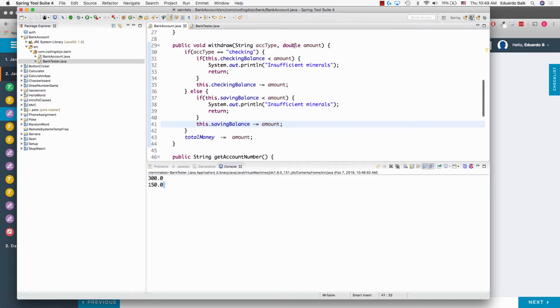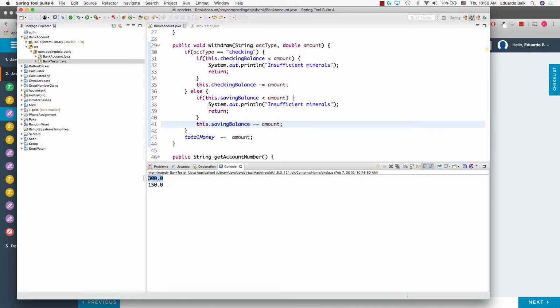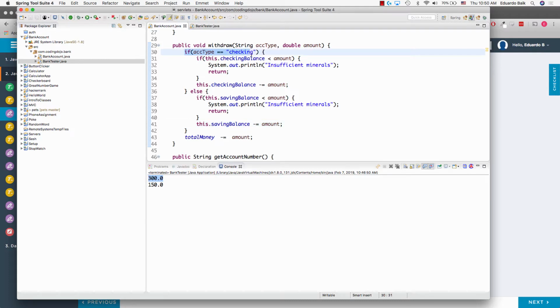Let's imagine that we put an account type and too much money. For example, I'm trying to withdraw 400 from B2. We only have 300. So checking, okay, it goes here. How much do I have in checking balance? I have 300. How much is the amount? 400. So 300 is less than 400. Insufficient minerals, returns, the whole thing ends. I don't do anything.